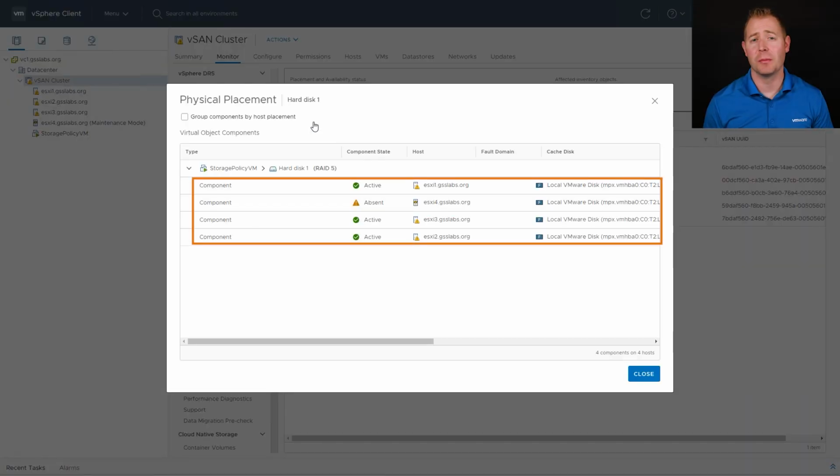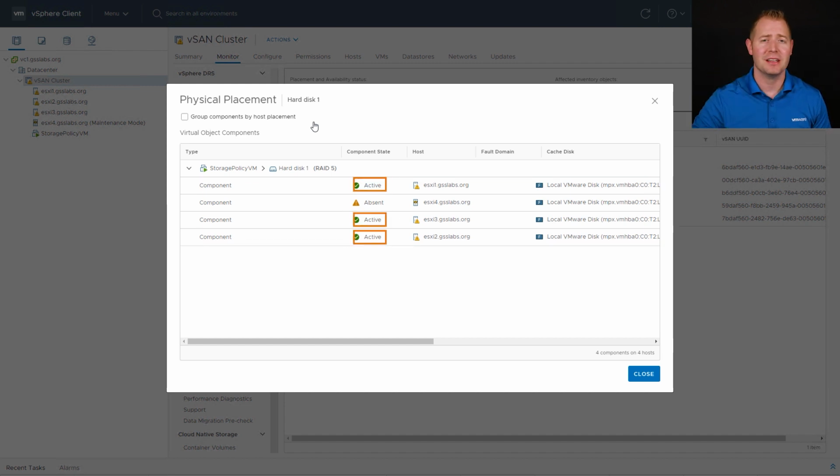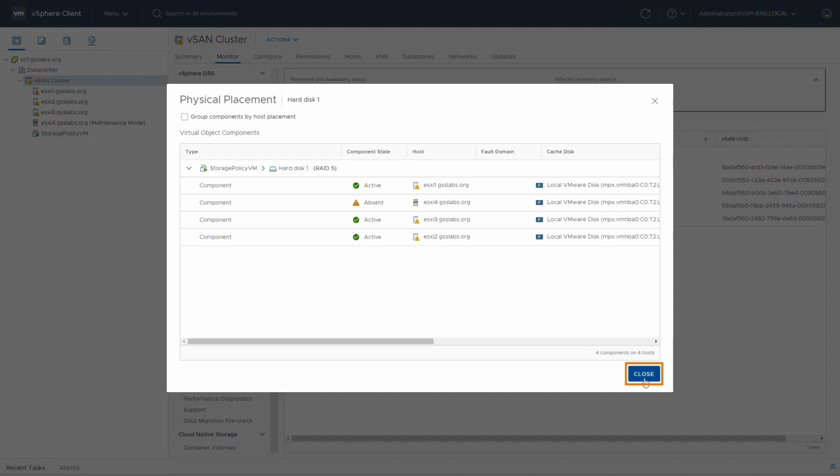This allows us to see our component breakdown. We've got 4 components for our RAID 5 policy. 3 of them are in an active state and 1 is in an absent state. That's because we took that host and put it into maintenance mode. It's no longer participating from a storage perspective or a compute perspective. If we took node 4, or host 4, out of maintenance mode, it would come back into a nice active state. I'm going to click on the close button.